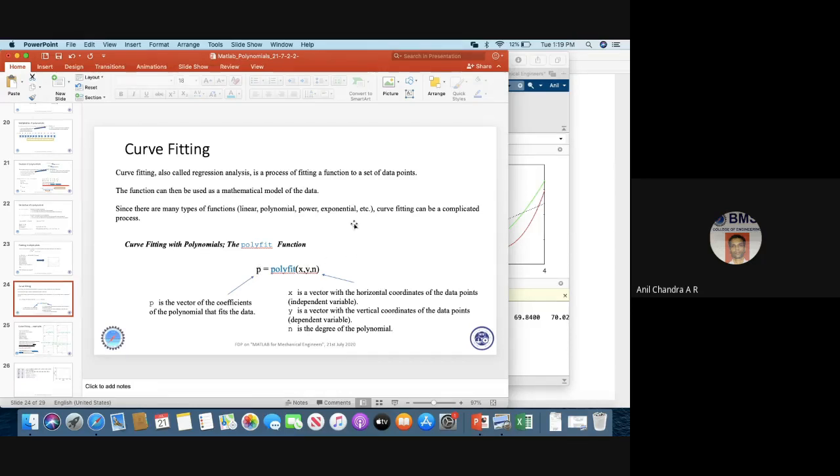Suppose you have a data set and it is matching y is equal to mx plus c. So it will return m and c, right? So that m and c will be stored in the vector p, right? So n is the degree of the polynomial. Here I want first degree. So you get mx plus c. So m and c will be stored here.